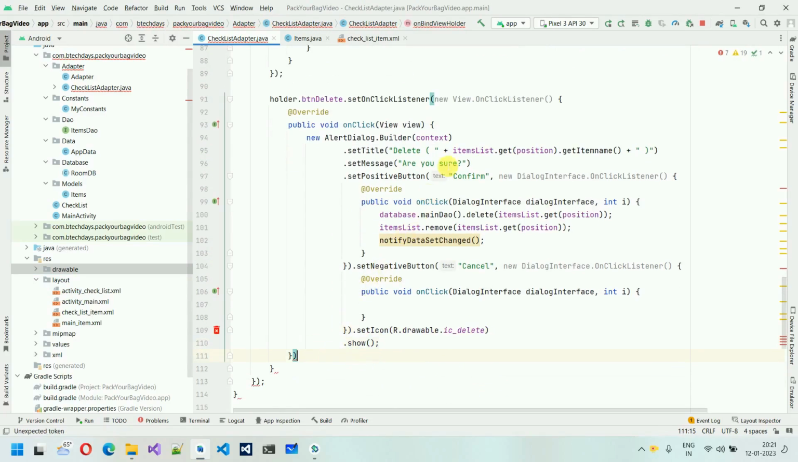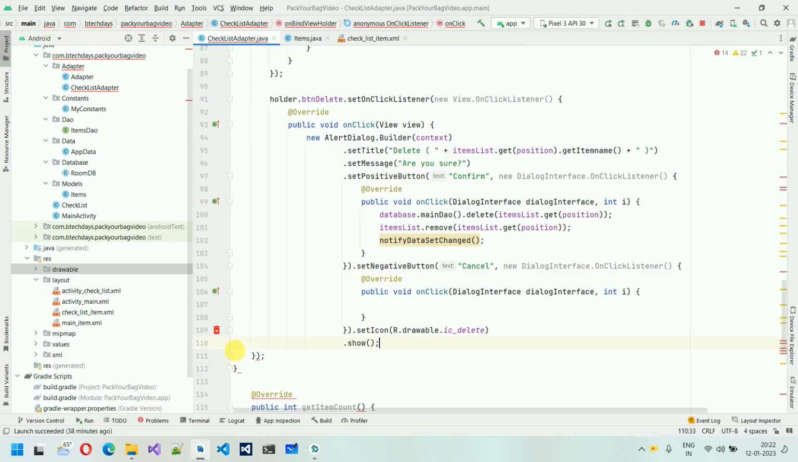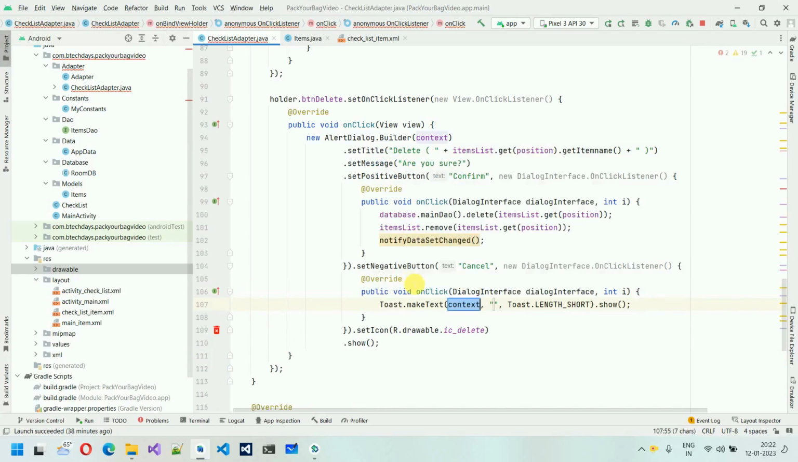Okay, so we missed some of the stuff, I guess. One curly brace is missing. Let me just remove these two and put one curly brace over here, and now the issue is resolved. In the cancel part, we don't need to do anything. If you want to show a toast message, then you can show a toast like this, "Operation cancelled by user", something like this, and this will show a message that the deletion operation is cancelled.